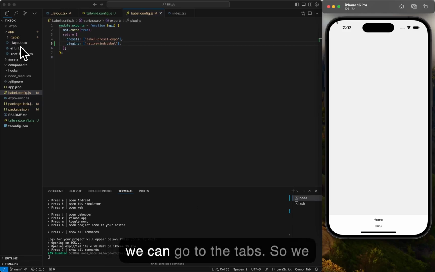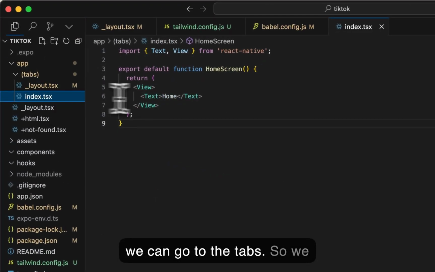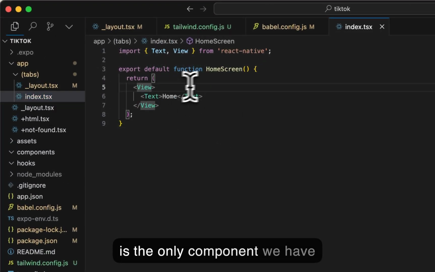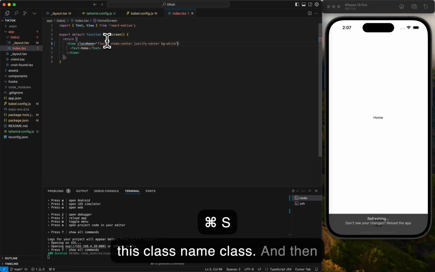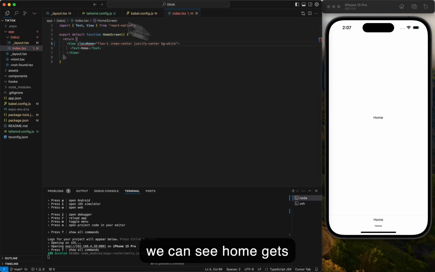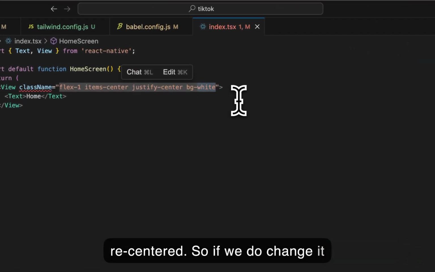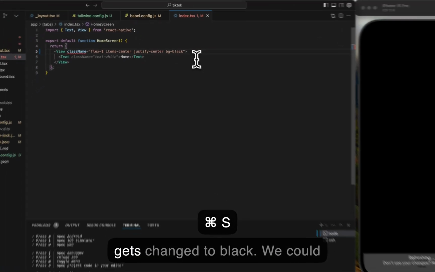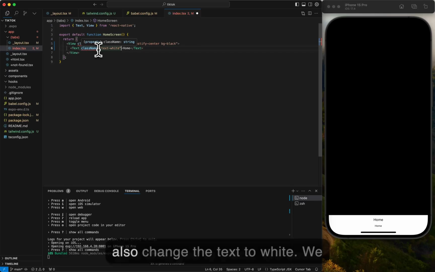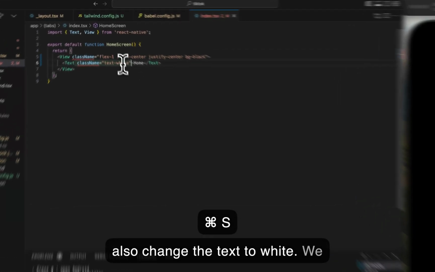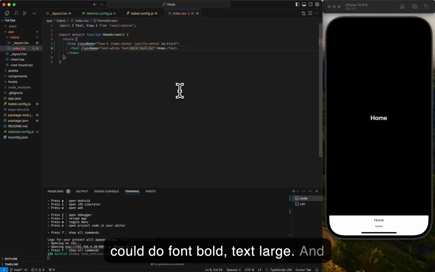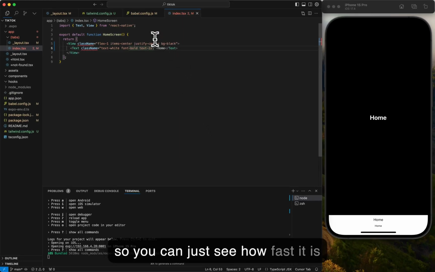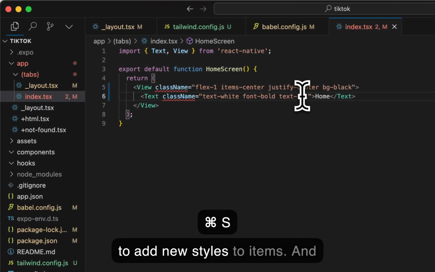And we could go to the tabs. So we have this home component. This is the only component we have right now. So we're going to add this className class. And then we can see home gets recentered. So if we change the background to black, we can see it gets changed to black. We could also change the text to white. We could do font bold, text large. And so you could just see how fast it is to add new styles to items.